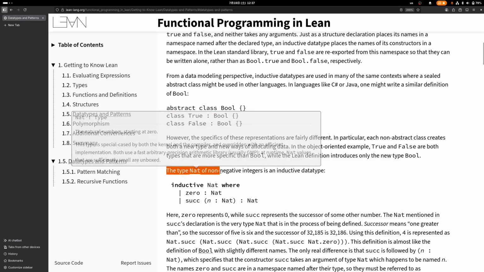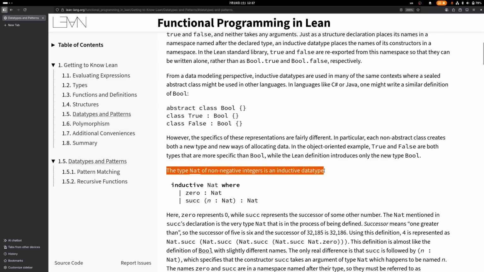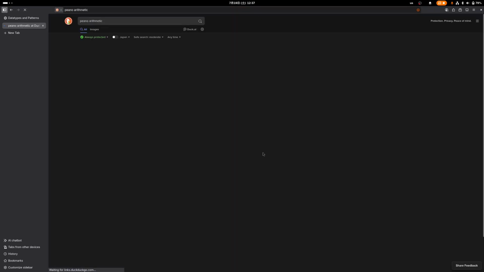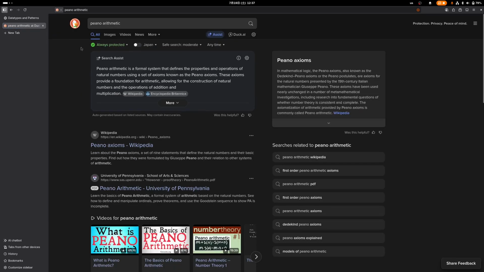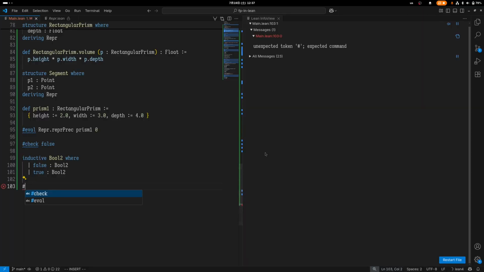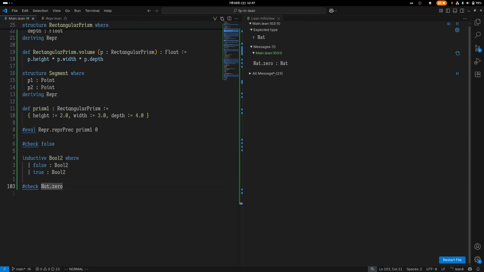The type Nat of non-negative integers is an inductive data type. So this is using, what's it called, Peano axioms or something. Yeah, Peano axioms, I guess, for defining integers. Let's see. Check 0. No, it's not re-exported, so we have to do Nat.zero, which is a value, but then what's the difference with 0, which will give us here a different representation. But what if we do eval? It will just give us 0.